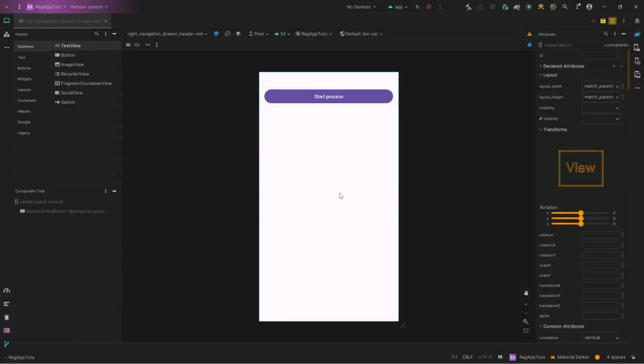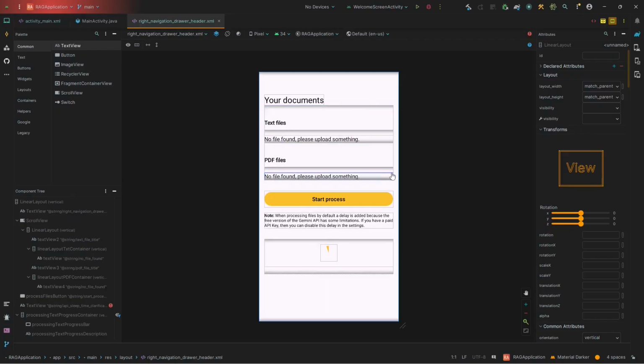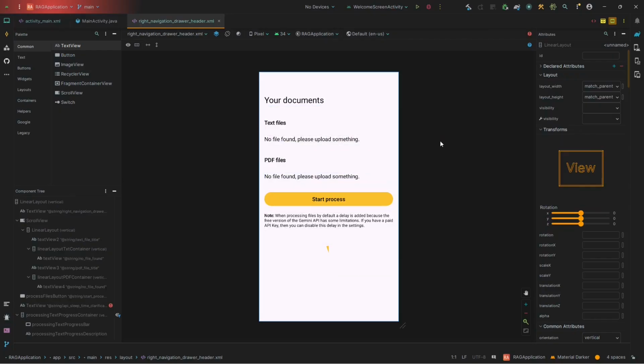Hello and welcome back. In this video, we will focus on designing the right navigation drawer because later we will start adding files to this right navigation drawer dynamically. You can see that currently we only have the button, but if I go to the finished project, this is what we want to build in this video. So in this first part, we are going to design the right navigation drawer.